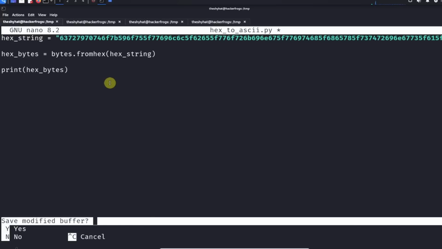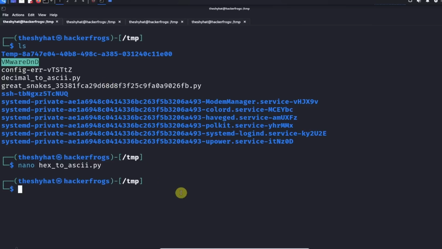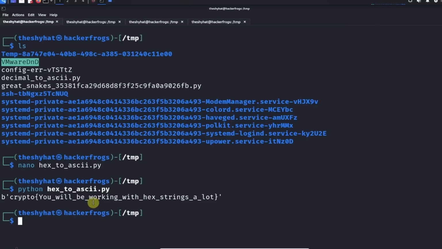Okay, so let's save this code and then run the program. Python hex_to_ascii. Okay, that actually does exactly what we want. Crypto, you'll be working with hex strings a lot. Great, but the thing is that this is a bytes object. You can tell in Python if something is bytes because it's prepended with this b over here.